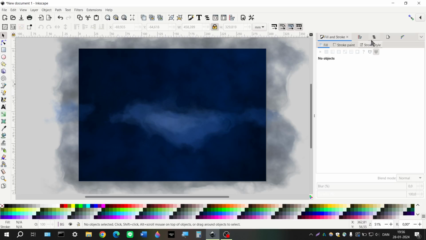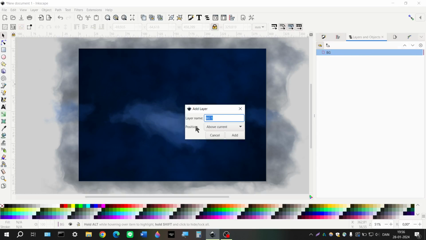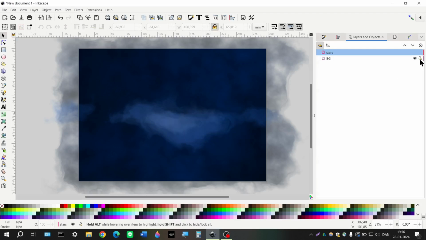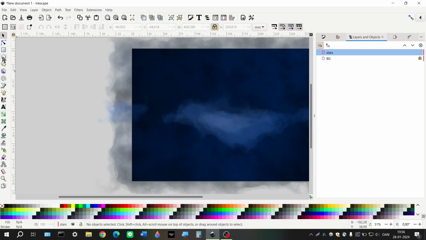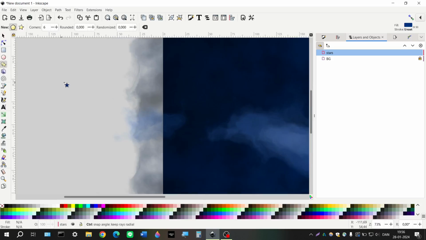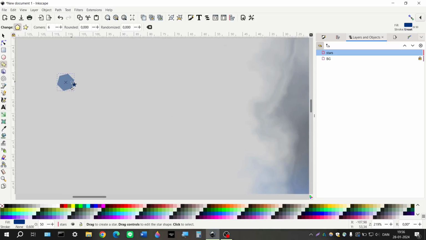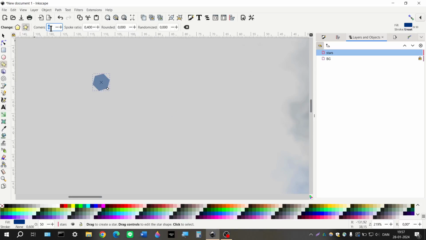Let's actually look at some stars. Sometimes you need the big elements before the small elements. Sometimes you need the reverse. Let's do some basic star work here. And we'll take a star, we'll make it 8 points, spokes.